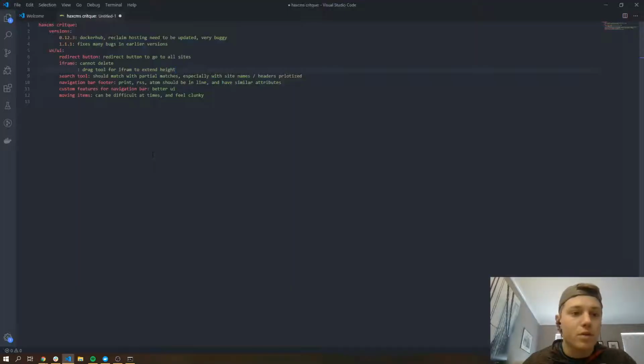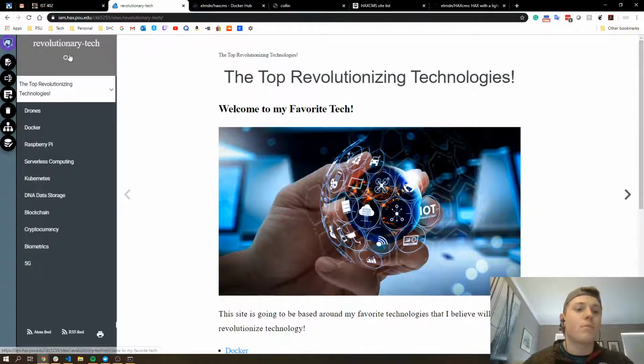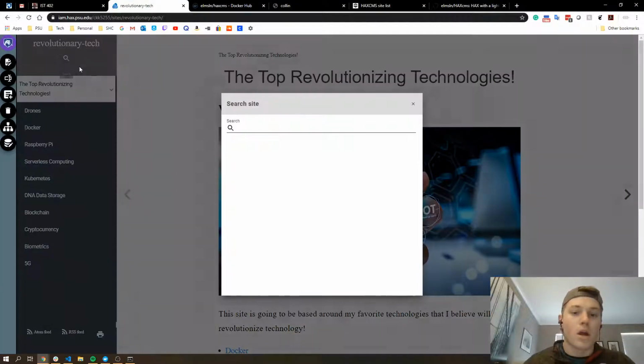What else do we have for critiques? Okay, so the redirect button, I talked about the versions. Let's talk about the search tool real quick. I think the search tool can be improved significantly. When I click on it, sometimes it'll pop up in the bottom of the screen down here and not in the middle. That's a little flaw, but I think the search itself can be better.